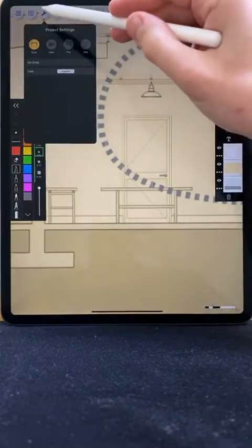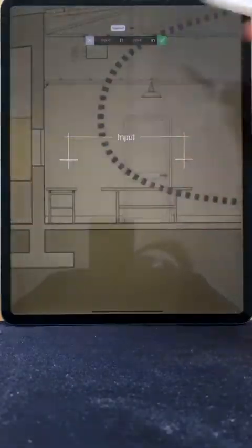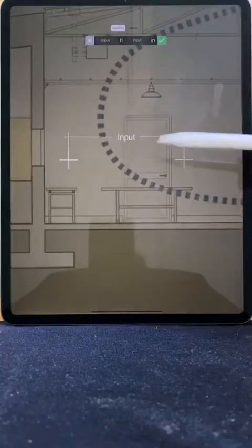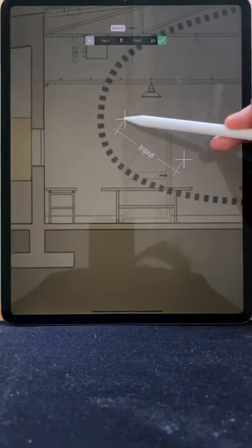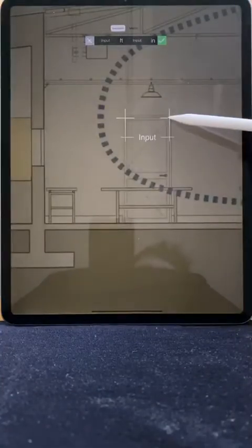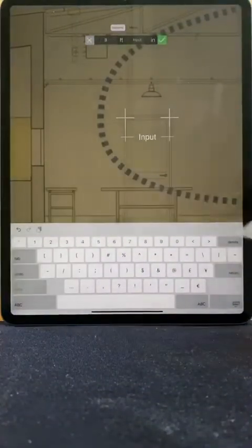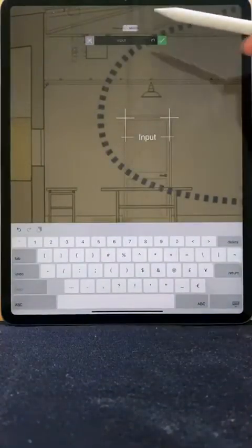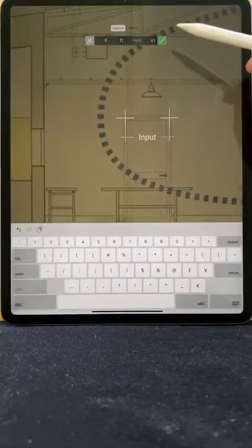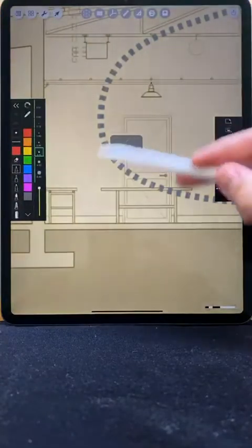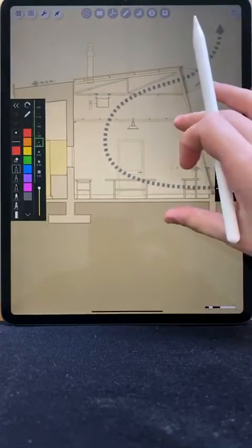So if we go to our project settings, tap scale, and then set scale, we'll be brought to this screen here where we can actually input a certain scale. So we can move these crosshairs to a location with a known dimension. We can tap here, hit 3 feet. You can also change this to metric if you are working in metric, but we'll keep it in imperial for now. We'll hit the green check, and now you can see our scale is registered, which is really, really amazing. So let's see why that's so cool.